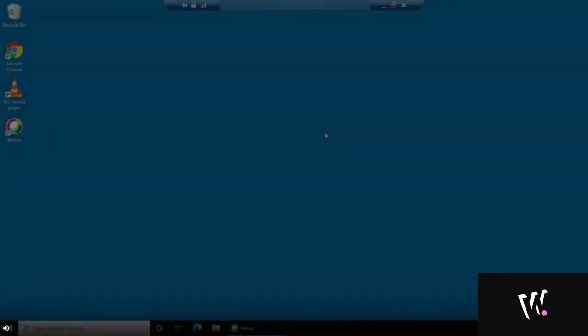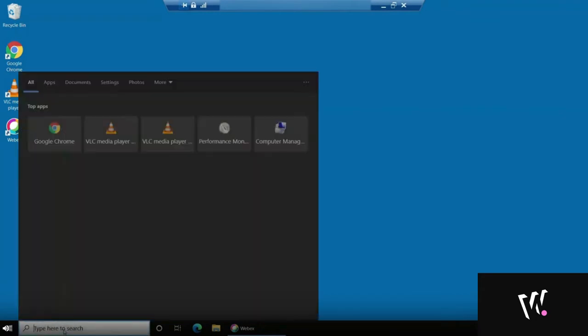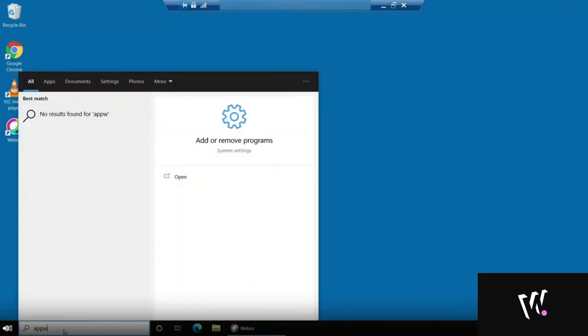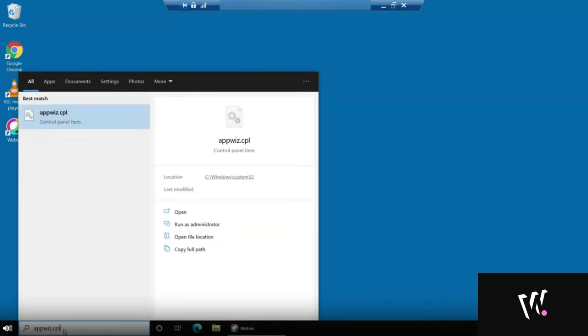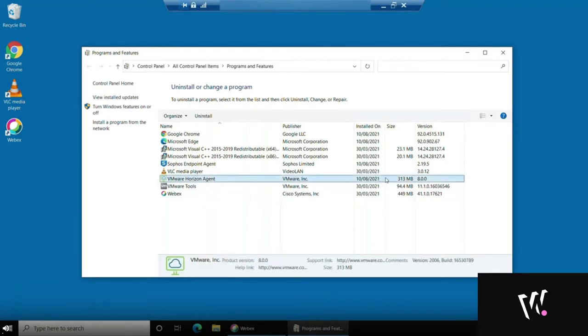Once we're back into the VDI, click the Start menu and then type in appwiz.cpl and enter. We can go into Programs and Features within Control Panel and see the Horizon Agent has been installed successfully. Now before we install Microsoft Teams on this virtual machine, we need to copy some VMware specific ADMX files that will enable us to take advantage of the new optimization features in Teams.